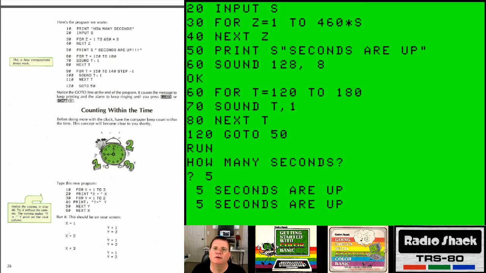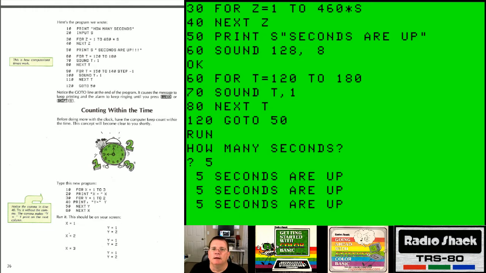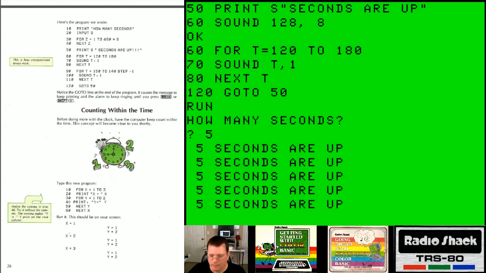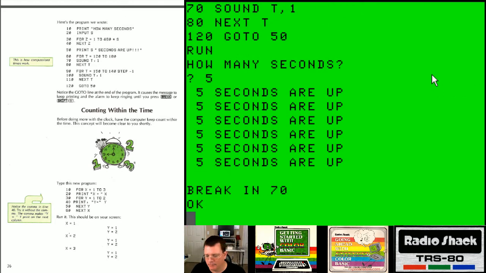Okay, so that's the alarm clock. Notice the go-to line at the end of the program. It causes the message to keep printing the alarm until you press the break key. What is the break key on our VCC emulator? It is the end key. The End key on your keyboard will break out of the program. I actually found that to be rather annoying, but that's okay.